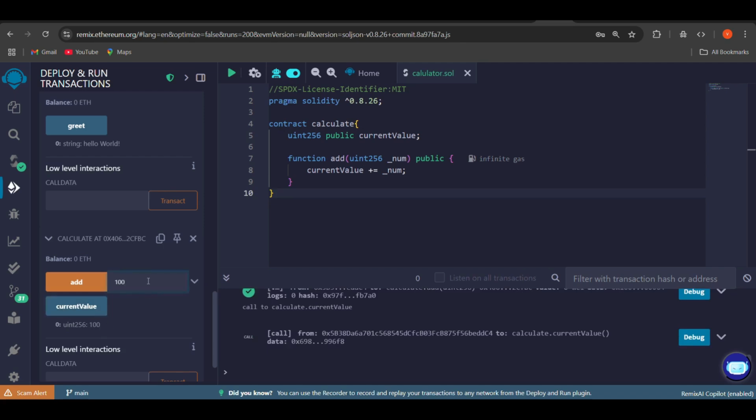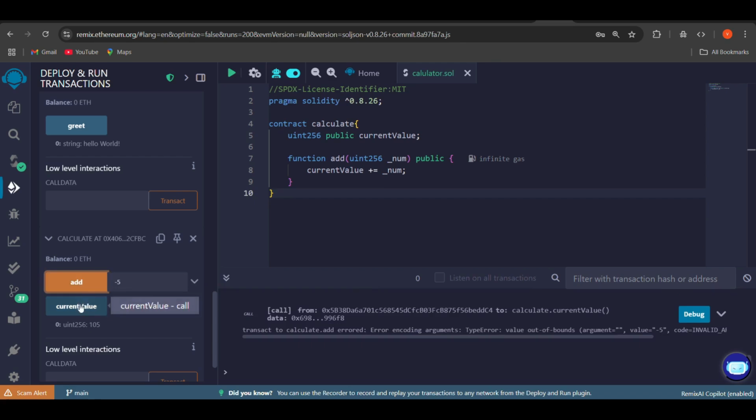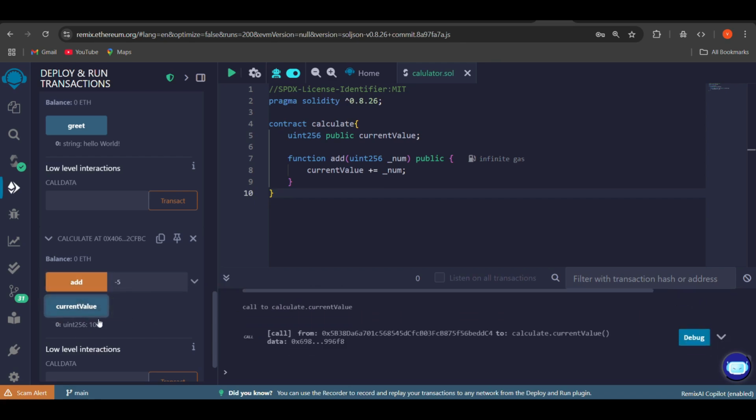Now let's add 5 in this. When we add 5, see, the current value is 105. This also tells us that this 105 is a uint, unsigned. And when we add -5 in this, look what happens. Nothing happens, because it is an unsigned integer. It will not take a negative number, it will take only positive numbers, because we have already declared here uint256, which is an unsigned integer.